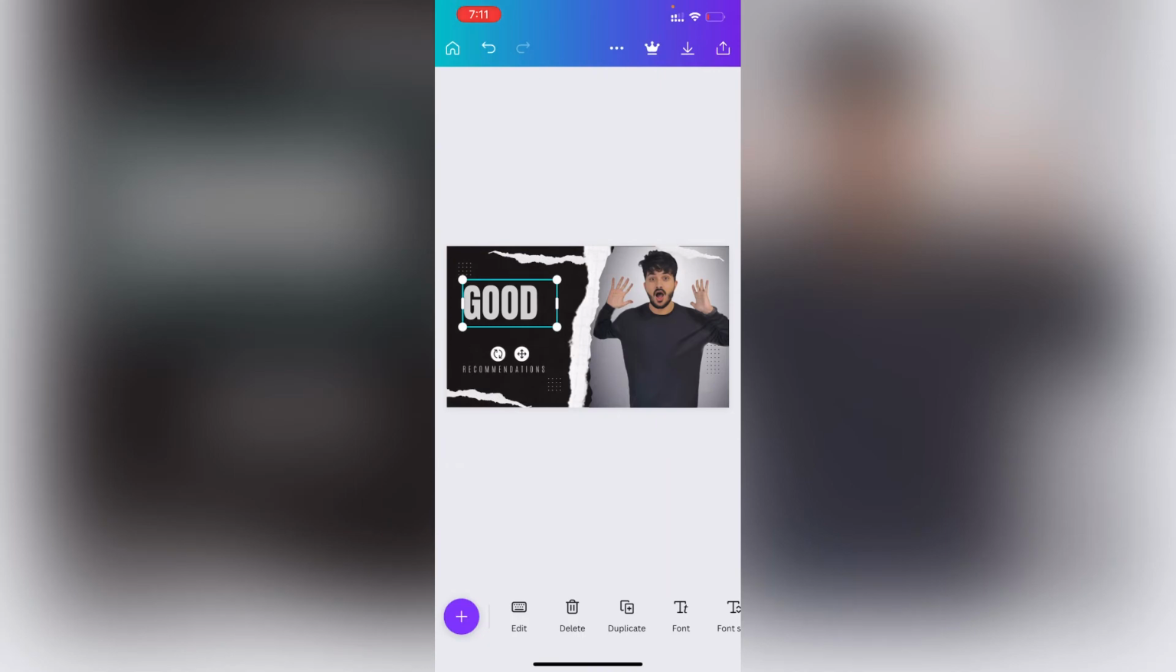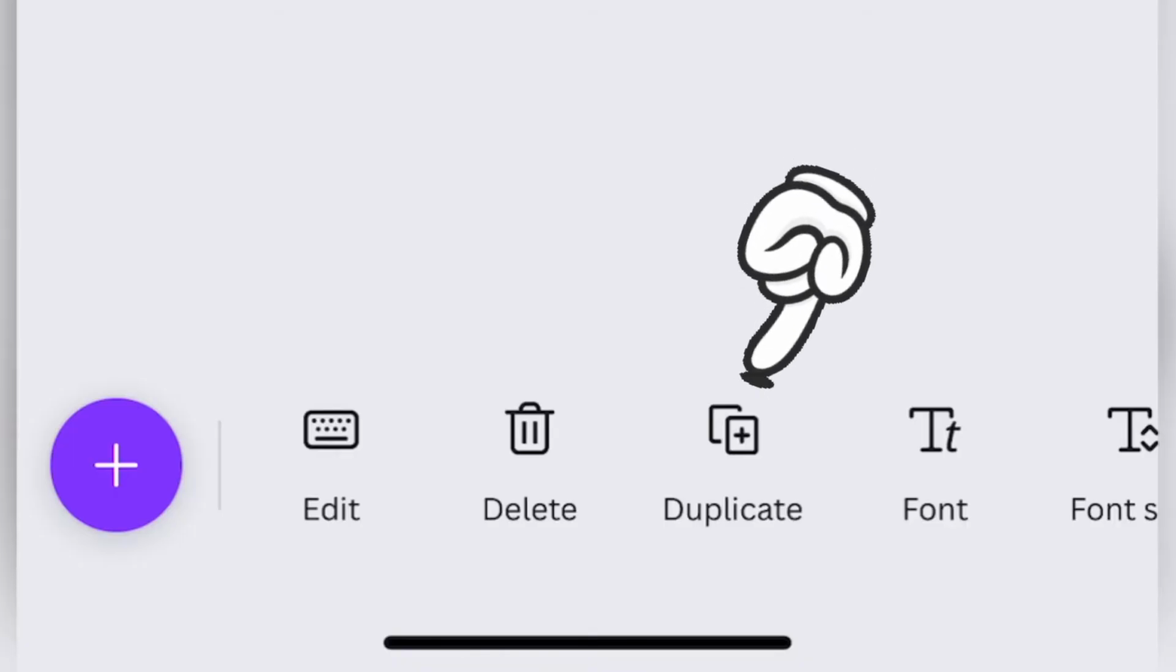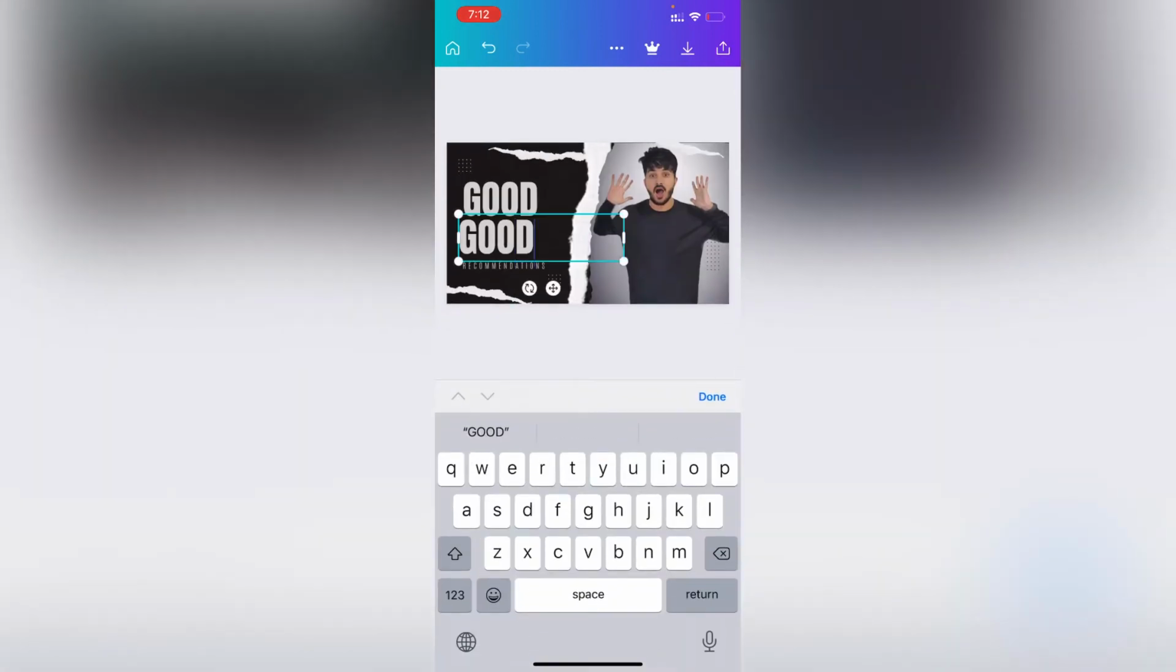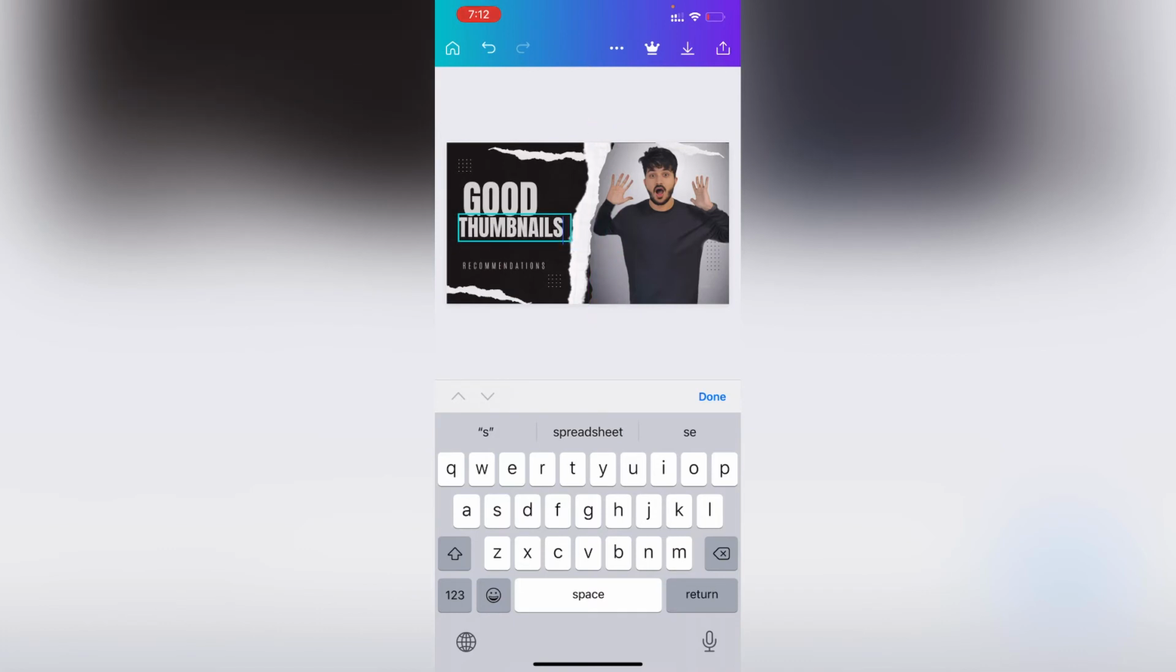So we're going to create a duplicate of this. Just click on it, and on the bottom you can see this option to create a duplicate. Just create duplicate and it creates a duplicate of the same. And now we're going to write thumbnail here, but we're going to decrease the size of it so it fits in the area. So let's say we write thumbnails, and then decrease the size of it. So it's going to look like this.